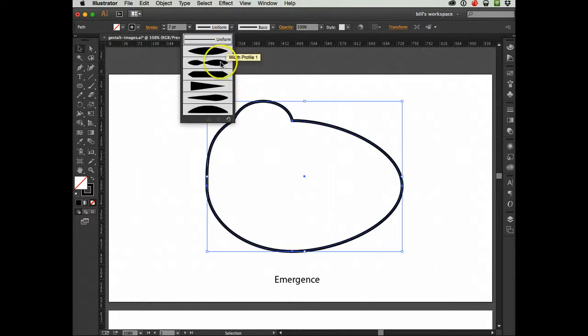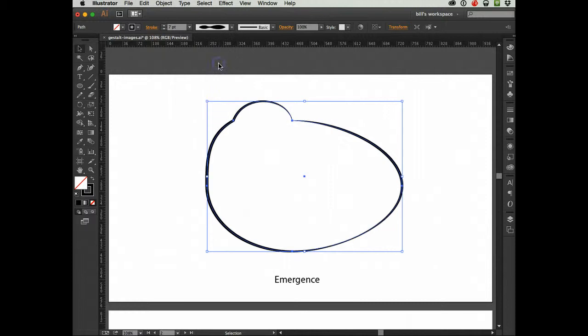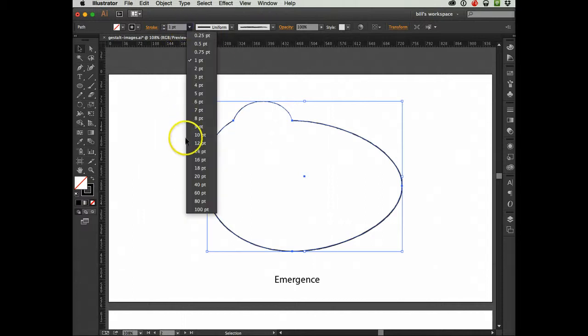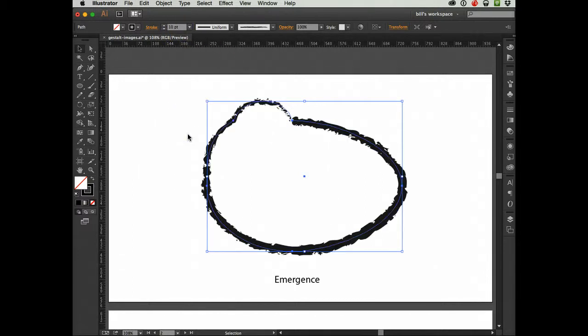I can also change the shape of that line by making it non-uniform. And I can come here and I can make it look really, really sketchy. Come back here, make it larger again. Okay, now I have this sort of weird line.